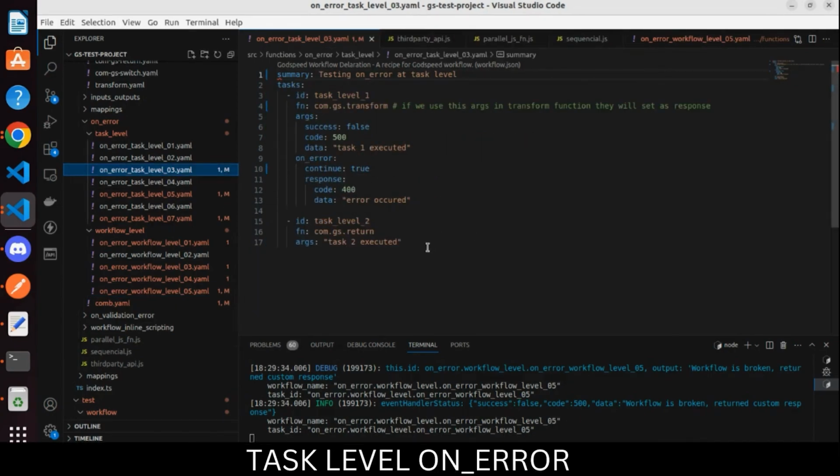This is one example of task level error handling, and here we are using the comm.js transform. This is one of the inbuilt functions of Godspeed. To intentionally make this API fail, we need to use transform, and we need to specify args in this format so that it will set the response with these variables, with these values. So here we have specified on error at task level for this particular task.